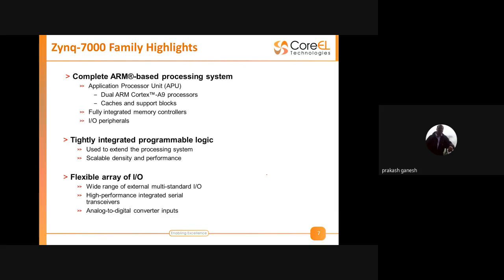Yes, so we have IO peripherals also. If I want to interface some specialized peripherals, we have some IO controllers available there, so we can use that also. Apart from this, we have tightly integrated programmable logic also. It means the PS and PL are on a single chip. It is tightly integrated because it has AXI interfaces which take care of communication from PS to PL.